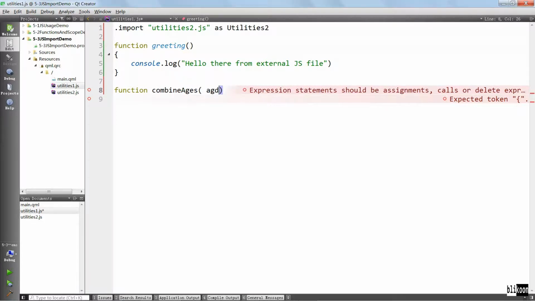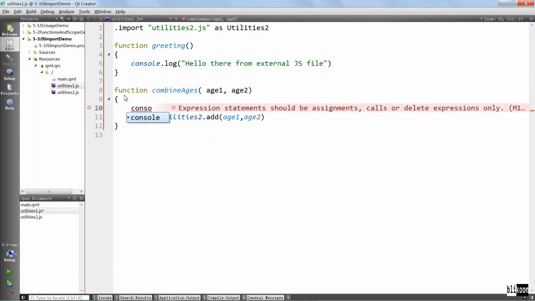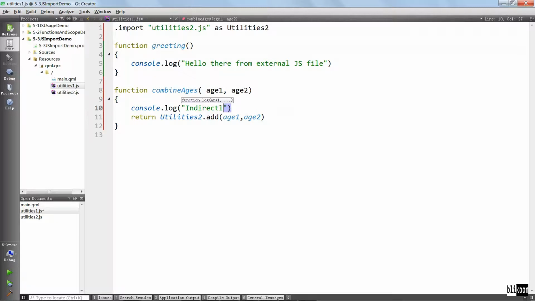If we define another function here, for example, call it combineEdges, and it's going to take edge1 and edge2, and it's going to return utilities2.add of these two edges, edge1 and edge2. And we want to flag here that we are indirectly calling the add method from utilities2.